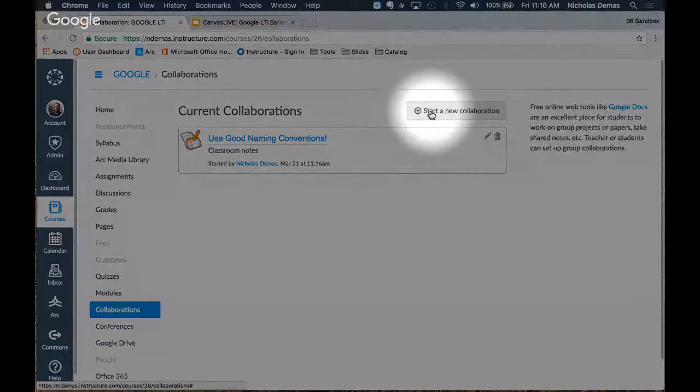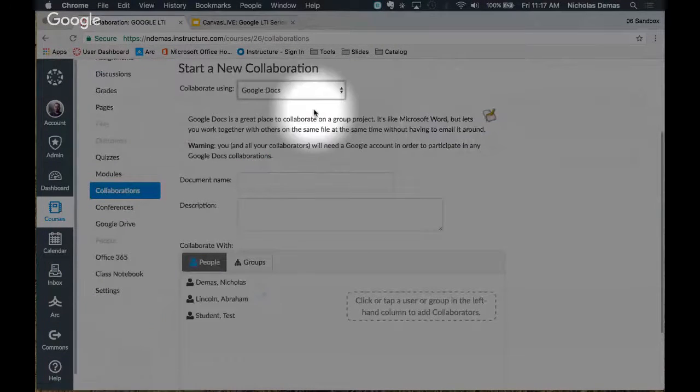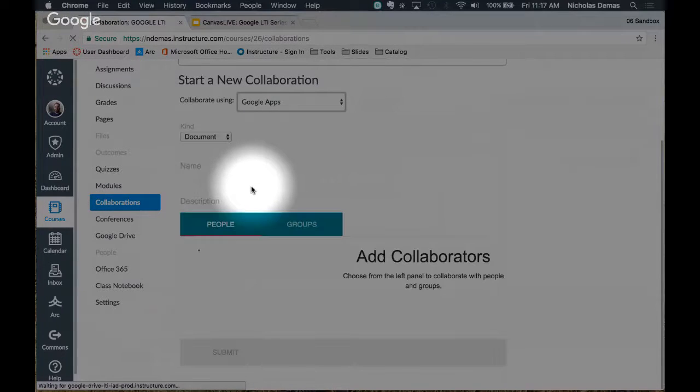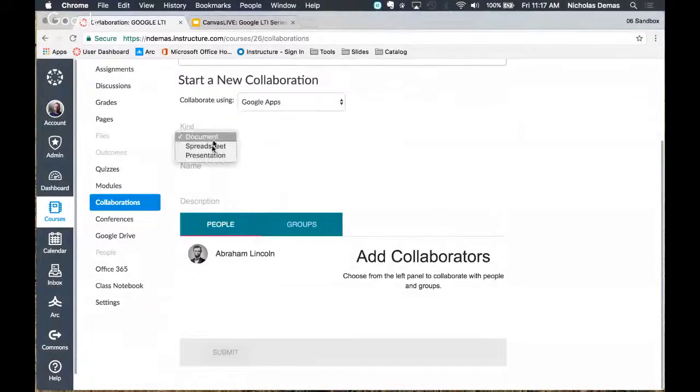I'm already there. So let's start a new collaboration this time, and I'm going to go through the process. Again, I'm going to select my Google Apps option. When I go into Google Apps, this time let's start a presentation. Let's go with presentation, and then we're going to go with our history presentation on this one.